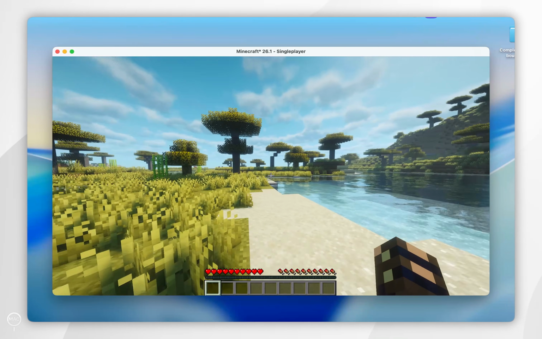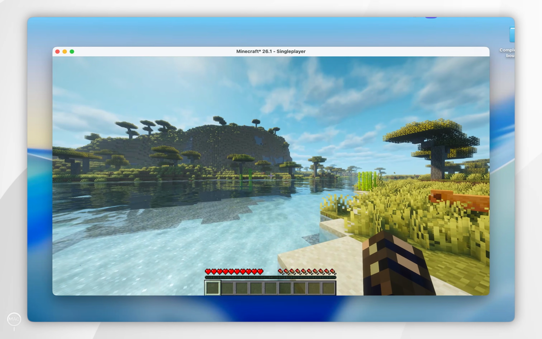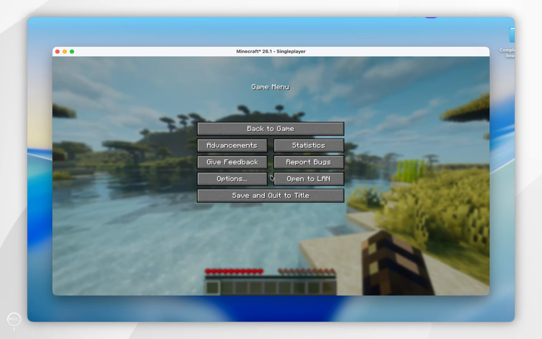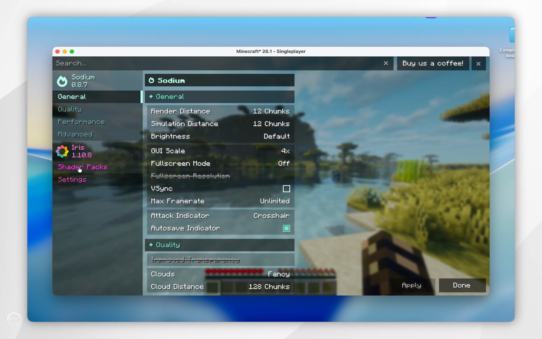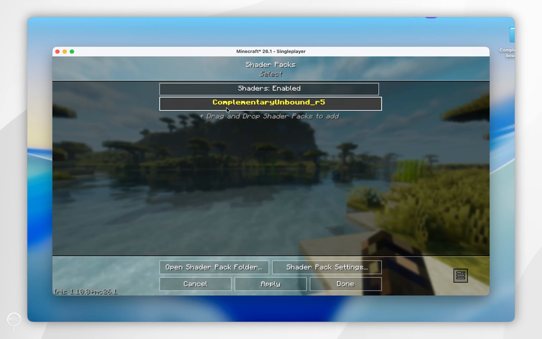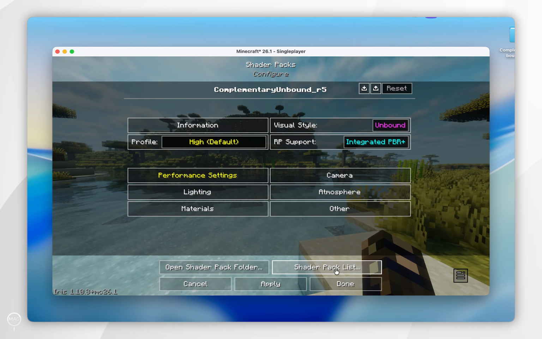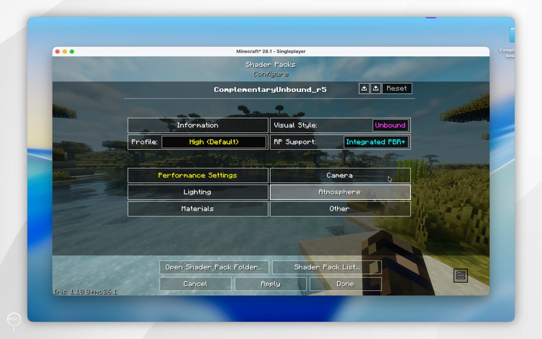However, if you want to get better performance, you want to go ahead and lower the shader settings. So to do that we want to go to Options, and then Video Settings, and again you want to select Shader Packs. You want to make sure the one you want to change is selected, and then you want to select Shader Pack Settings. This Shader Pack Settings screen is going to change depending on which shader pack you selected.